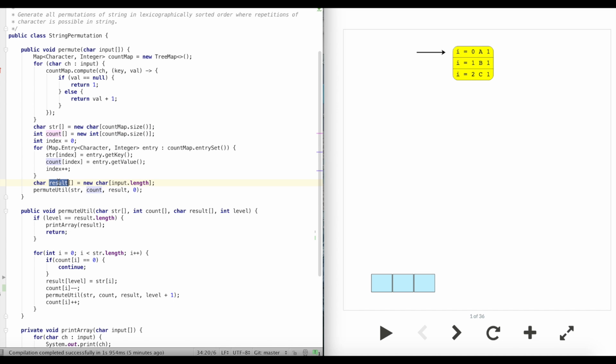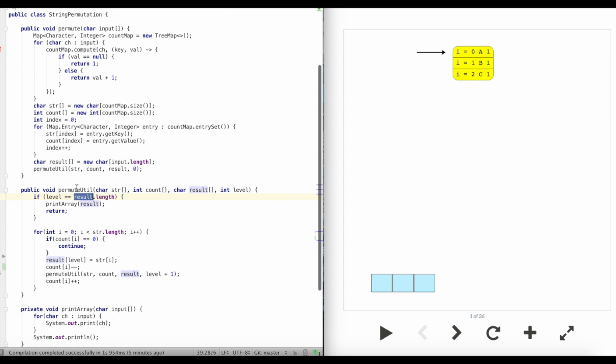And then we're going to initialize this result to store all the intermediate results. And then we call this permute util, which will take this string array ABC, count 1, 1, 1, result array, which is of the same length as the original input array, and then the level, which is the depth of the recursion. So initially the level will be 0. And then we keep doing this recursive stuff. So if level is the same as result.length, it's not.